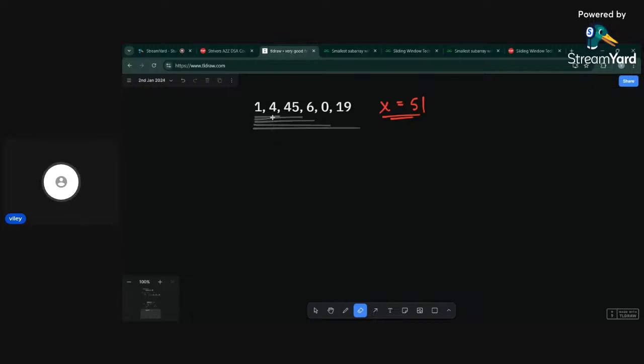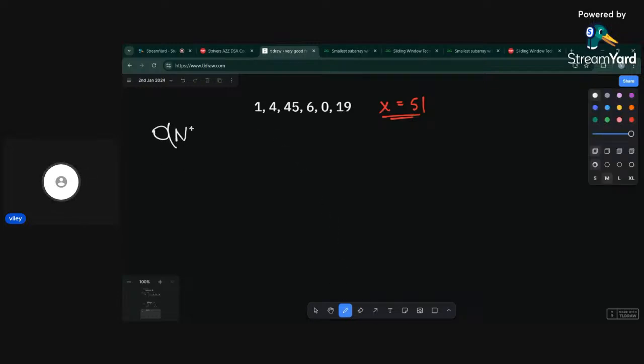So in this case, it would be a big O of n squared kind of problem, right? Then you'll have to start from 4 and 45, 4 and 6, 4 and 0, 4 and 19, 45 and 6, 45 and 0, 45 and 19, 6 and 0, 6 and 19. And you'll have to see when you get the minimum value. So the brute force approach would be big O of n squared, okay?